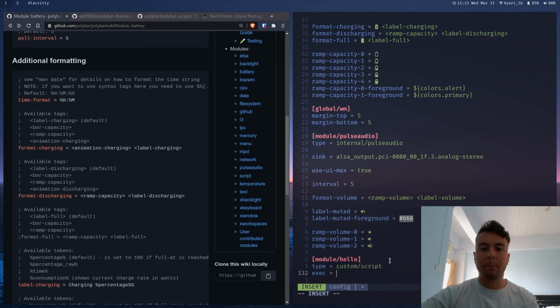But just as an example, we can type a super basic shell script. Say echo hello in here. And this is a bash script, so this will work. And you can also say interval if you want it to update every X seconds. So let's say update every 5 seconds. Not like anything's going to be changing.